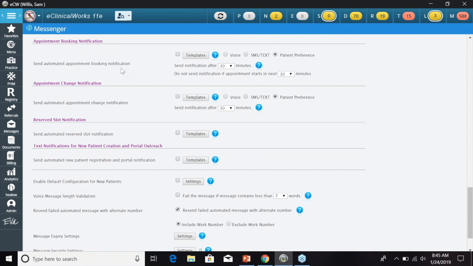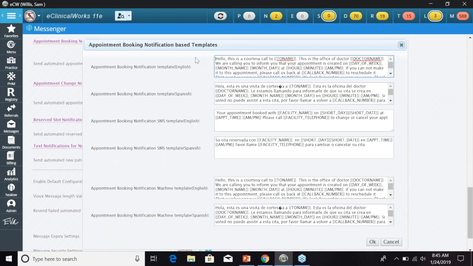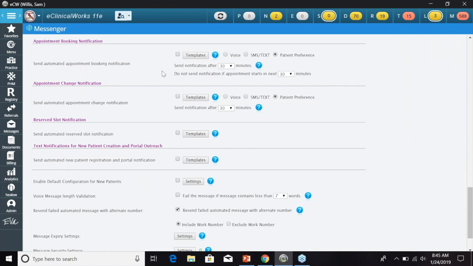Your appointment booking notification, appointment change notification, and your reserve slot notification, these all really pull from the patient portal. So if someone books something in there, we can set a template. This is a courtesy call that your appointment was created. With the booking notification, let's say someone comes in or calls in and schedules an appointment. Well, we can send this maybe 30 minutes after it gets booked, or we can choose up to 240 minutes after.